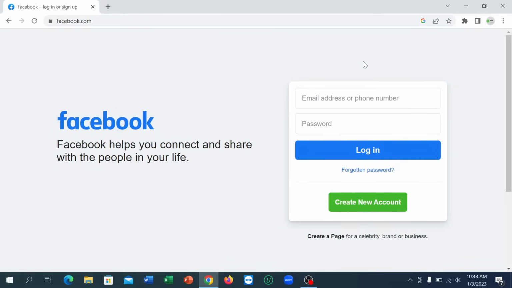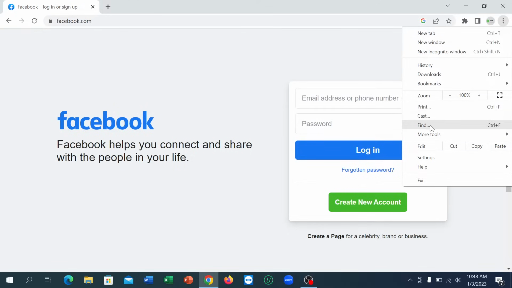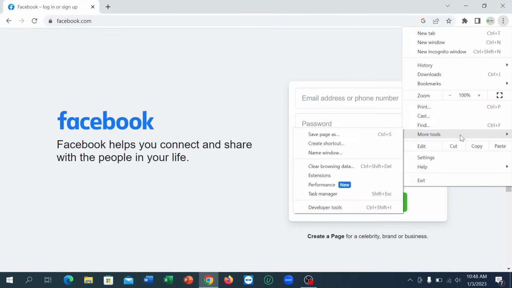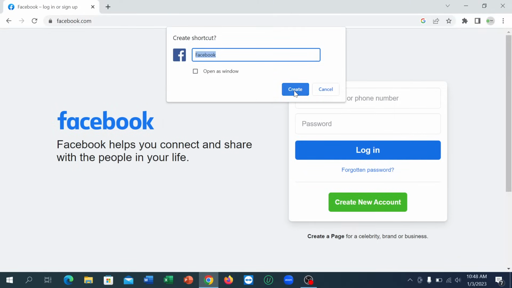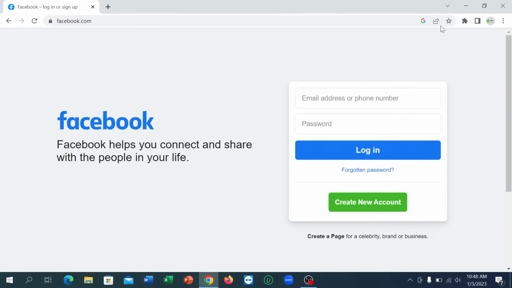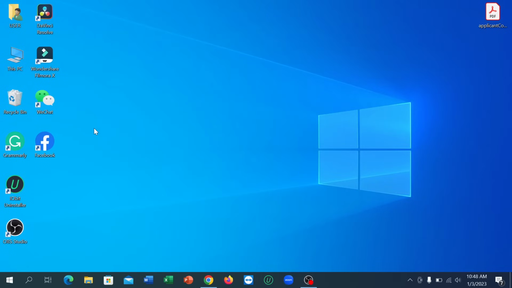Now you need to click on the three dot icon in the top right corner, and then there is an option, More tools. Click on it, and there you can see the option Create shortcut. Click on it and then confirm Create. Okay, let's go back, and you can see the Facebook application is already here on your homepage.